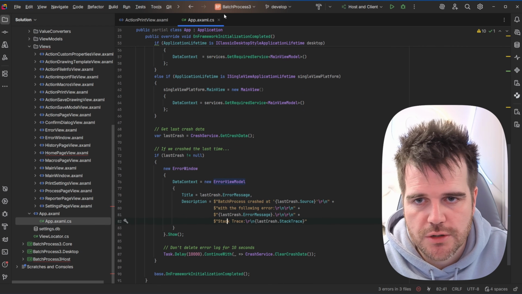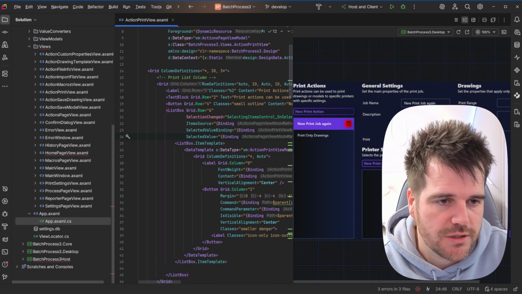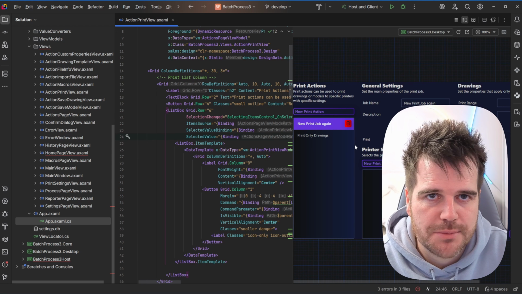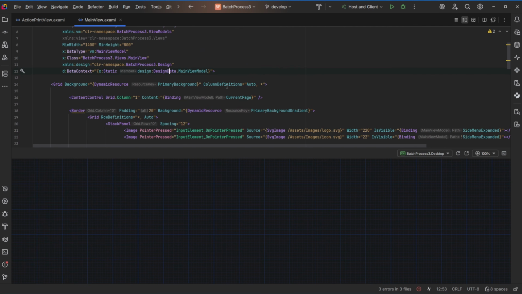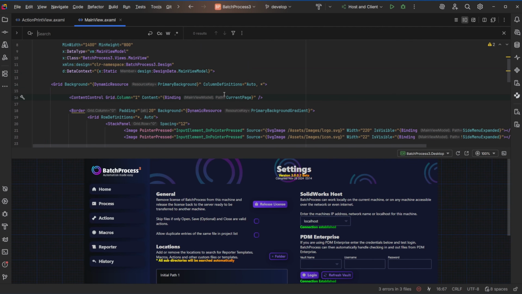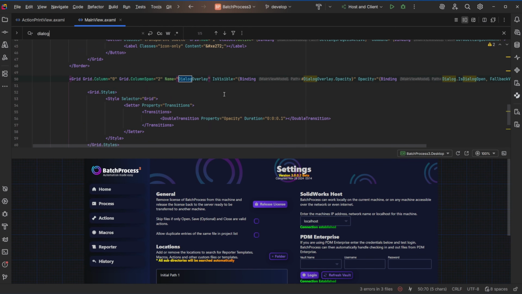So I've thought of a good way to attempt to fix this. It's quite a lot of work, but I think in the end it's going to be worth it so that we can have more of a complete UI experience inside the designer. So there's two main problems here. The first problem we need to tackle is in the main view. If we search for, I believe it's called Dialog, there we go, we have Dialog Overlay.